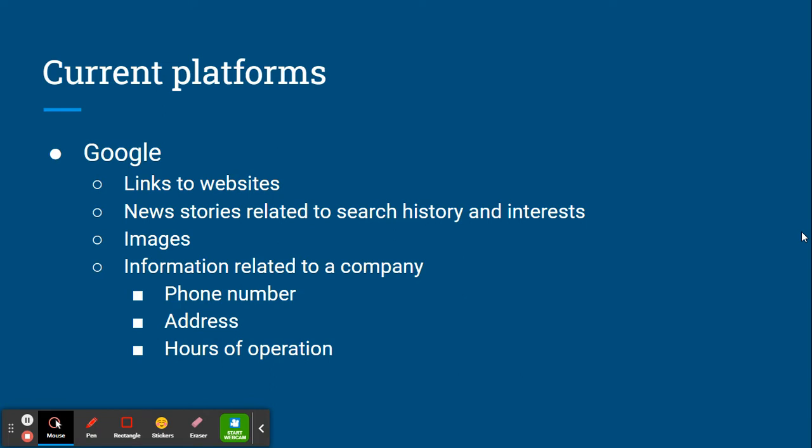So, next, I want to look at two popular examples of platforms that rely on interconnected databases. They'll use linked data, again, that shared information, to get things from a multitude of databases. So, first, I looked at Google, and here you could see all the different types of information you can find: links to websites, images, news stories.